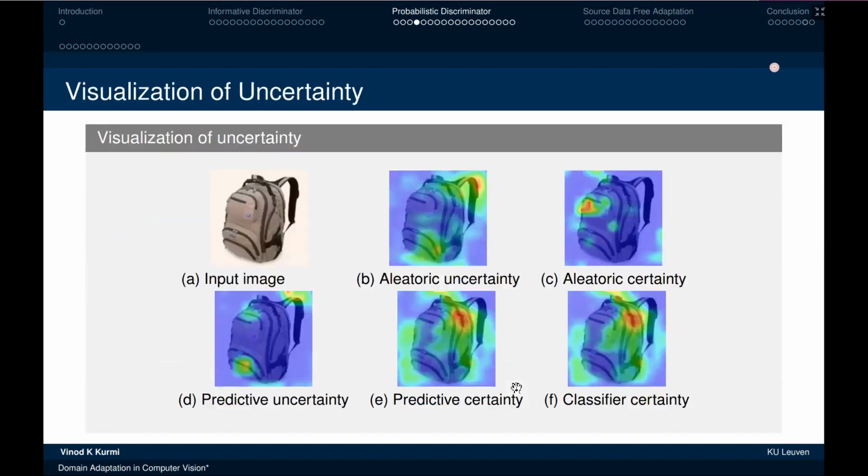So this is some basic visualization of how the uncertainty looks. Currently this is not making any sense, but I will explain, then this figure will make sense. Generally I will use the certainty part, which is the opposite of the uncertainty. Certainty means the image has more certainty to predict, for example, that it is a bag.